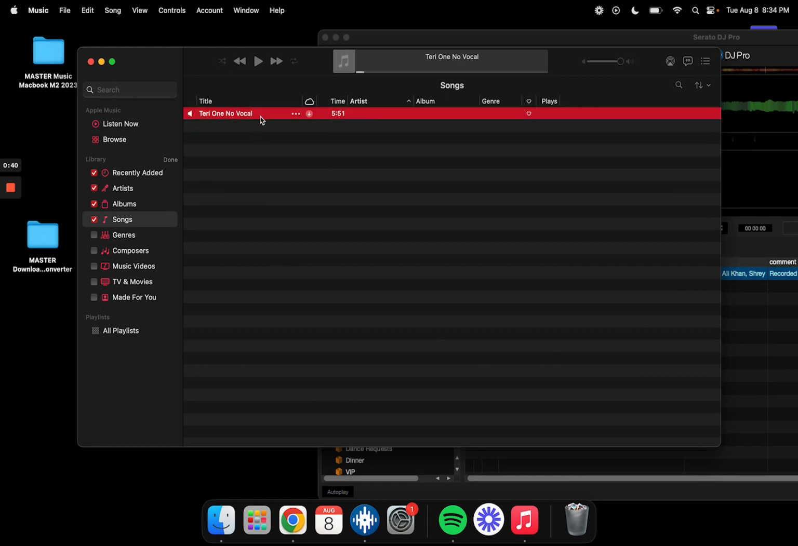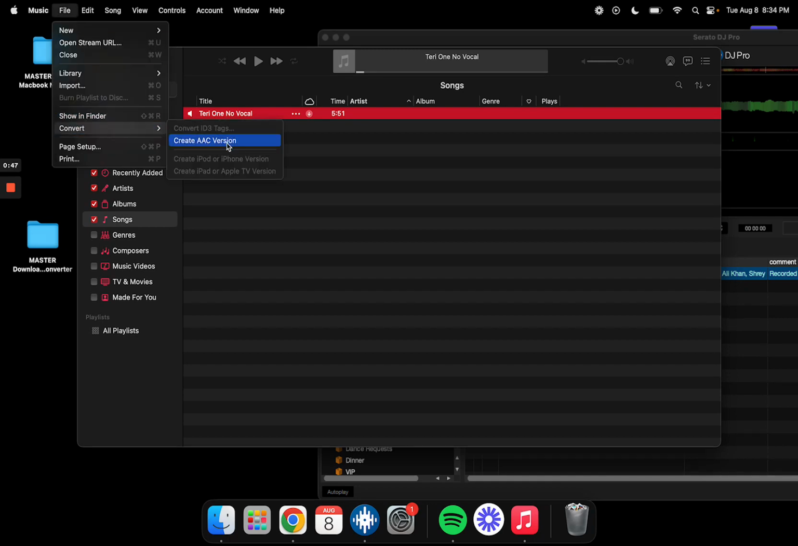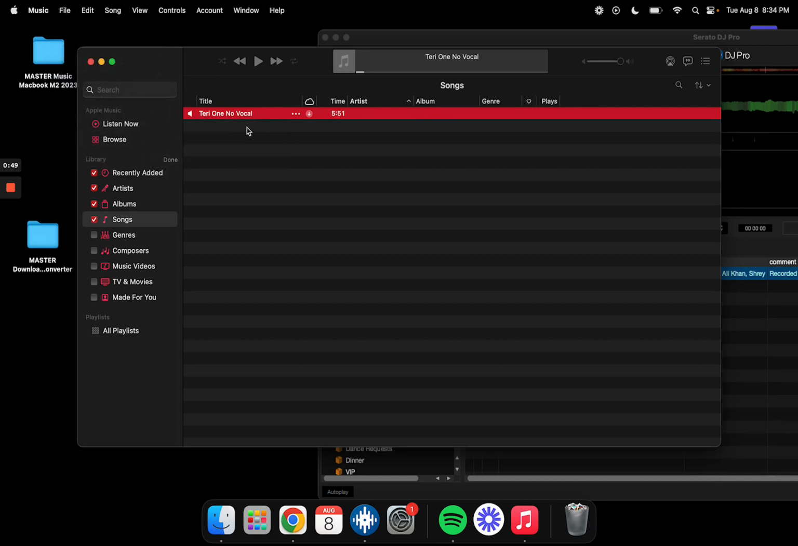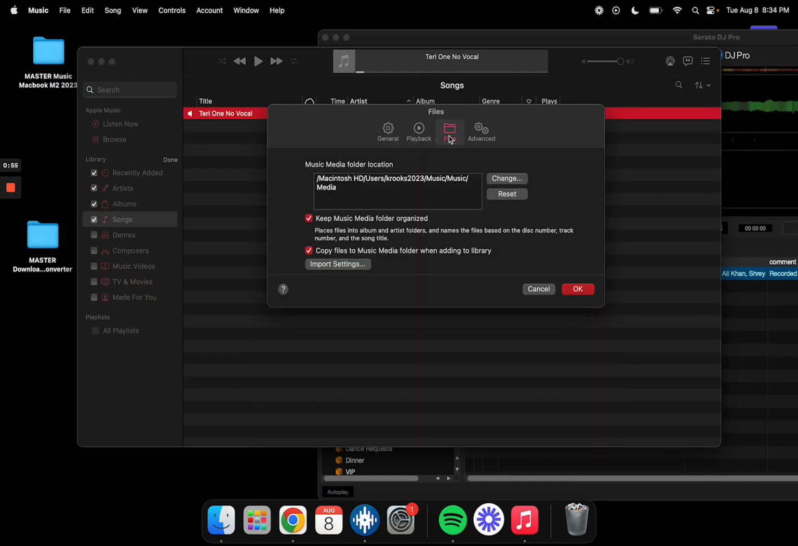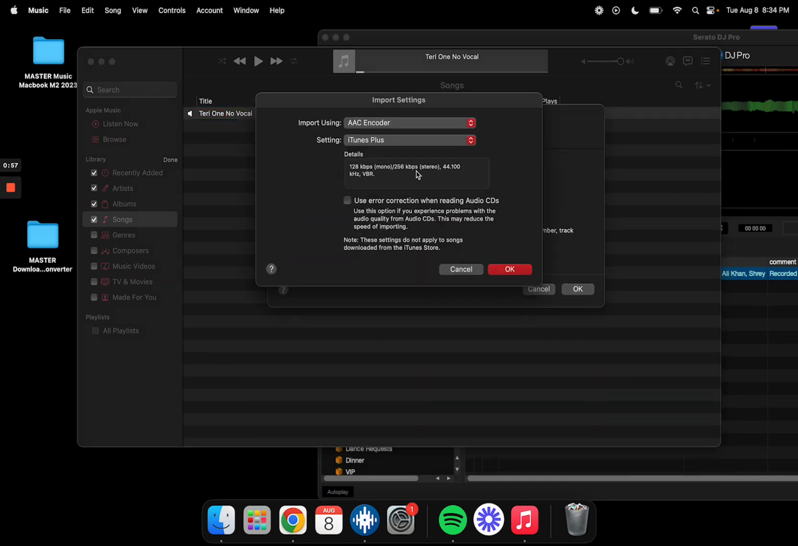So now I'm going to open this up and click the file. But the problem most people are running into is they can't convert it, because when you go to file, convert, it only says AAC version. The quickest way to fix that is you go to music, settings, go to files, import settings, and where it says import using, that's where you can change it to MP3.